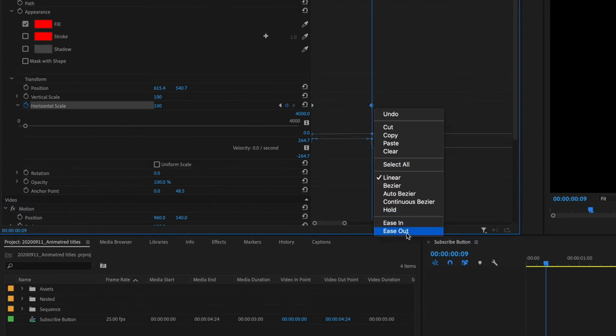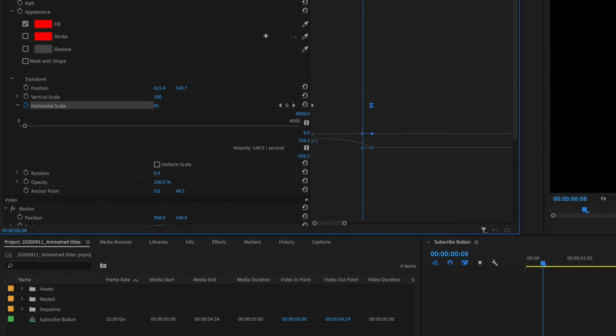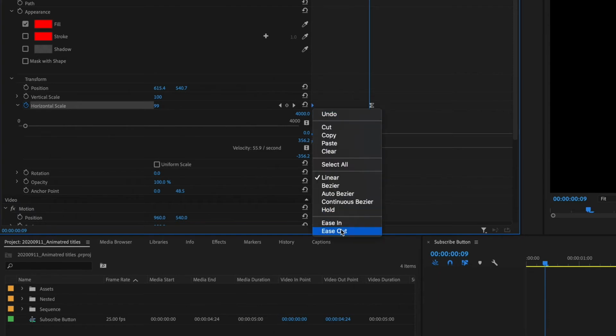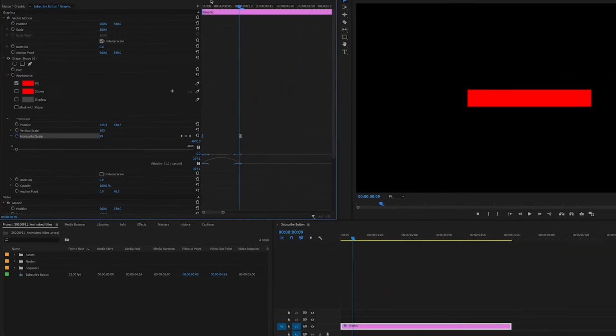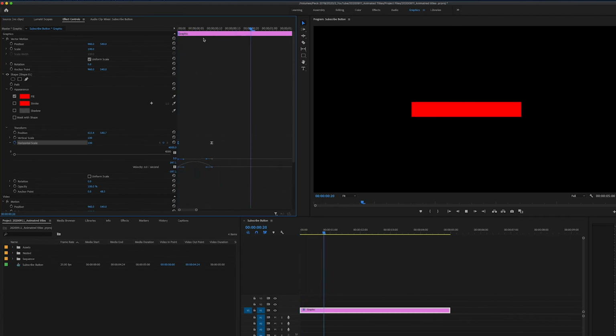So if we change it again to ease in, it starts off at that fast speed, then it slowly comes out. So it eases in. And then if we ease out, it starts off slow, builds up. So this is our fastest point here, and then it slows down. So we play that again. It's helped it a little bit, but it's still a bit of a boring transition.